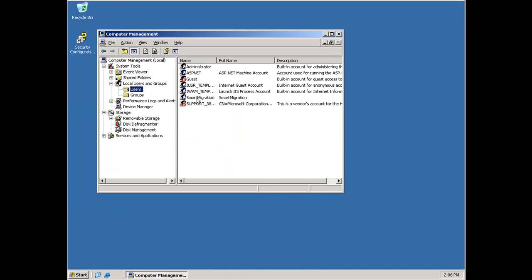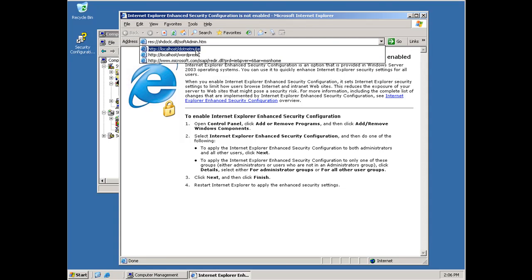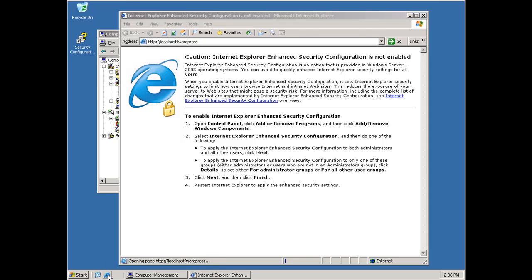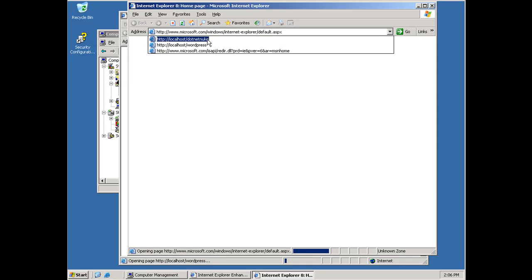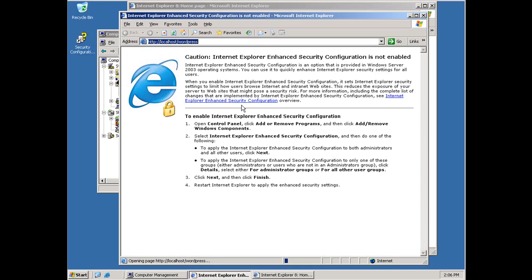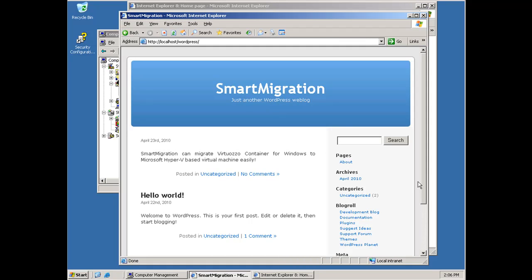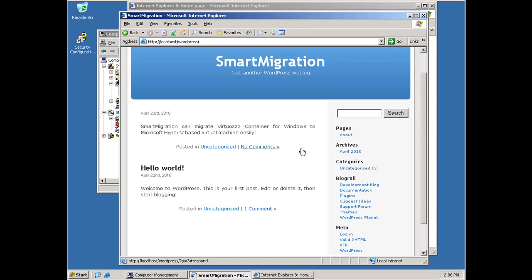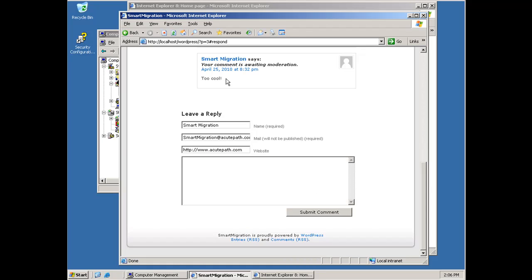We can see here, okay, Smart Migration is here, and let's check WordPress. Also, let's check the DotNetNuke. So this was brought over. Let's check our comments. You see, the comment is here. So everything is migrated, including application users. Smart Migration really is a great tool to help you migrate a virtual container to a Microsoft Hyper-V based virtual machine. Thanks for watching.